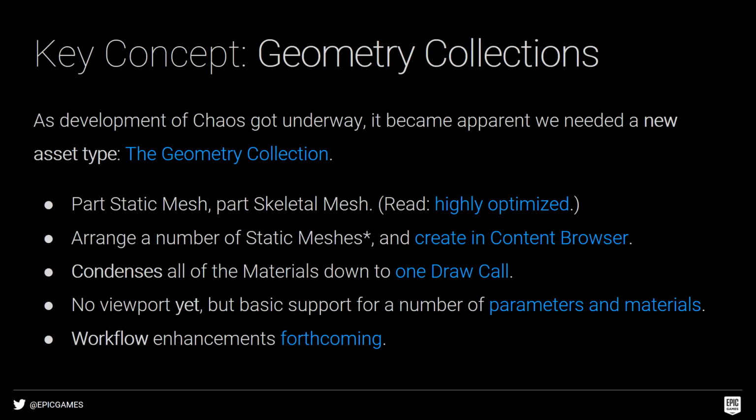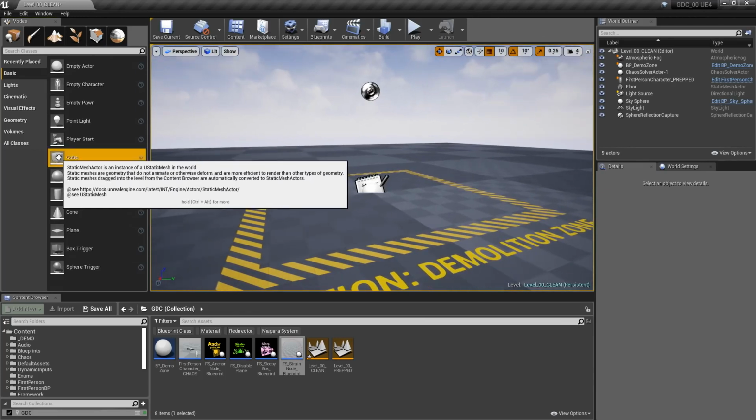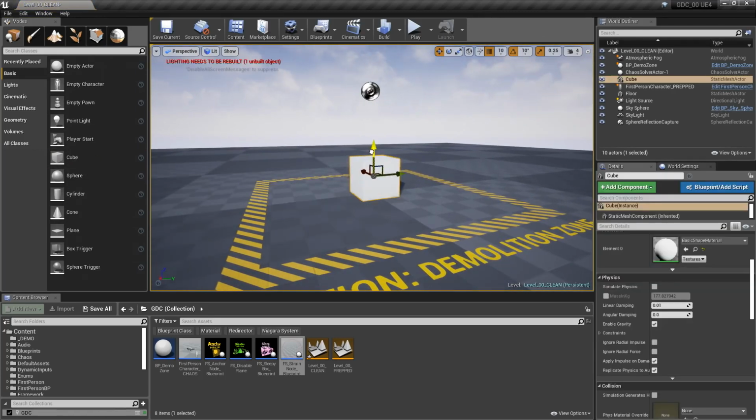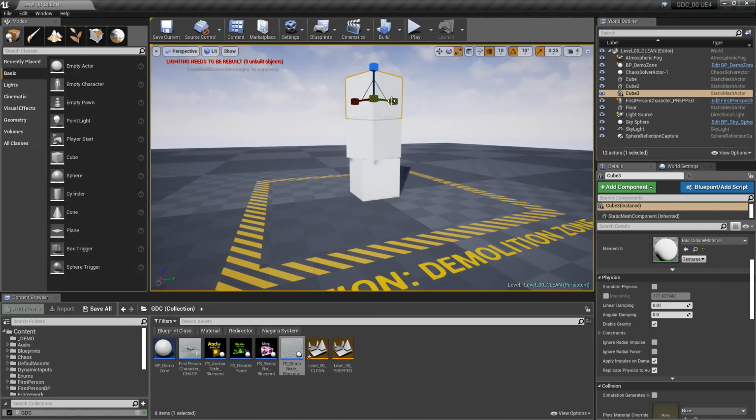Okay, so as we started developing Chaos, we realized that we needed another asset type, and that is the geometry collection. It's a little more than a static mesh, but not quite a skeletal mesh. It has features of both, and it's highly optimized. As I said, you can put together a geometry collection a number of different ways. Right now, I'm just going to take some simple assets, drop them into the viewport, and Alt-Shift rotate this around a little bit. I'm just going to make a very simple column. Again, you could leverage Blueprint for this, or you can take a collection of assets already in your scene.